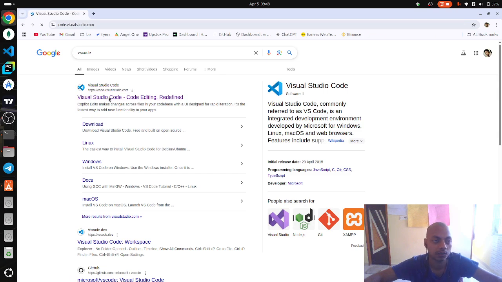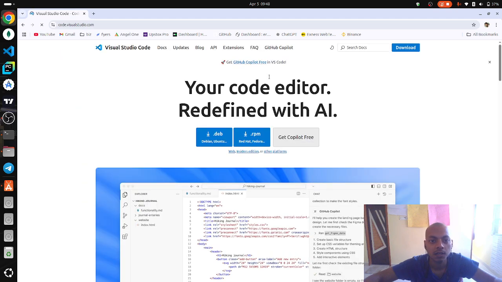We will go here, and on the home page, since it has detected that I am using the Ubuntu operating system, it has provided me the Debian package. I will click here and get it downloaded. Since I have already downloaded it, I will not download it once again.